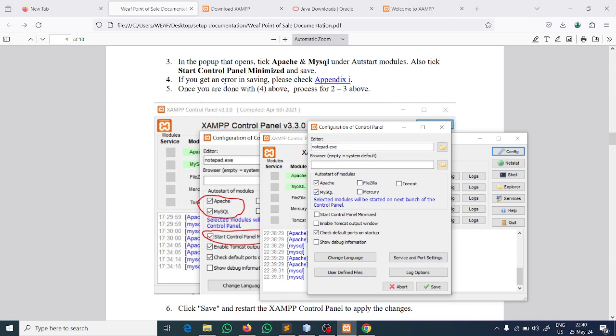And then tick start control panel minimized. So we are going to tick this. When we tick this, the moment XAMPP starts, this control panel will not be showing up, but instead it will be minimized and hidden under the icon tray. You will have it here, but this side nothing will show up. That is what we want to achieve. So you tick this and you go ahead and click save.